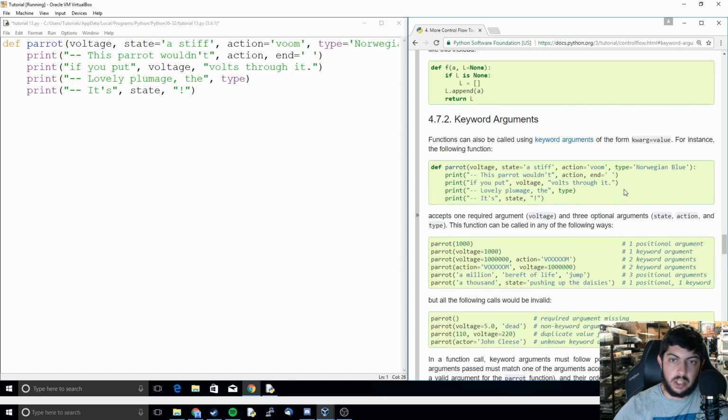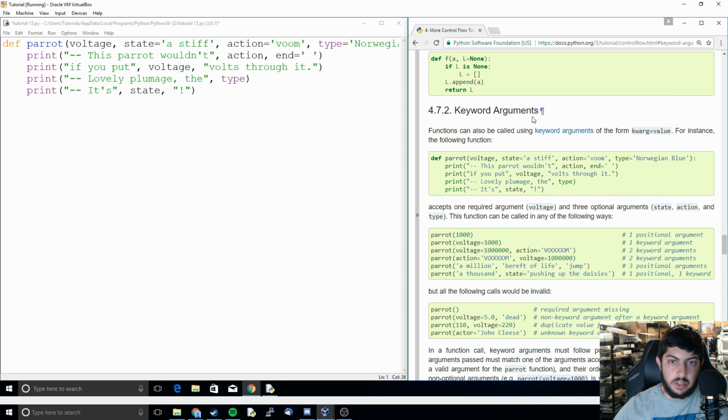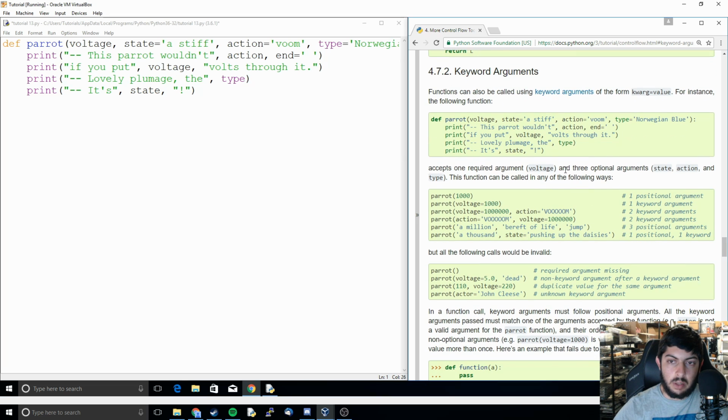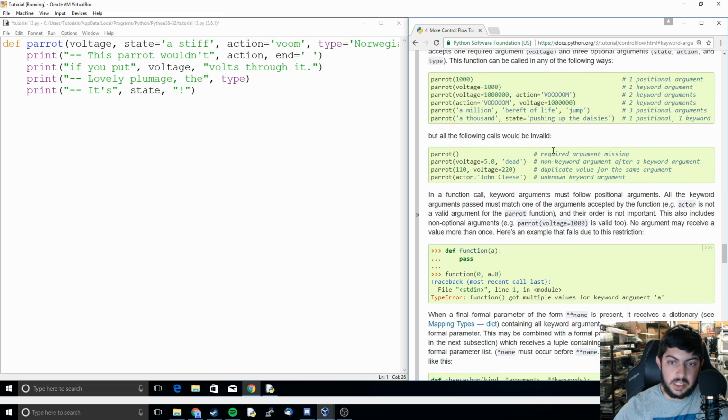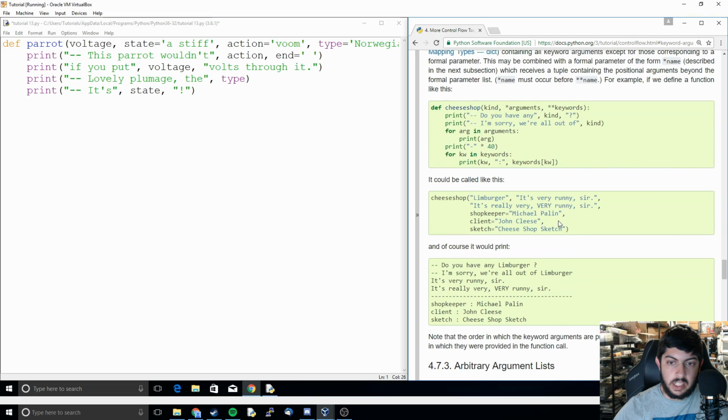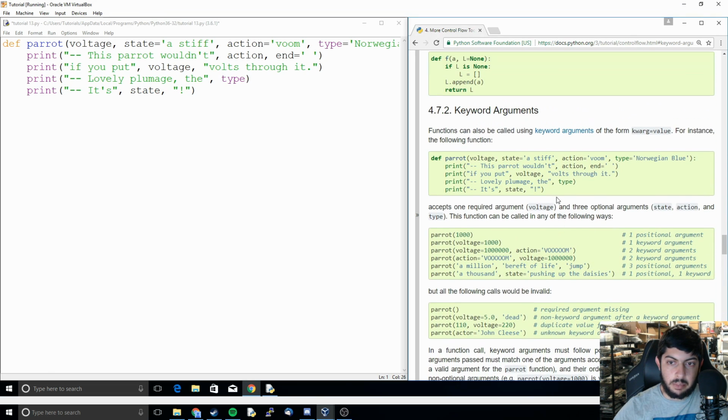In this video we're going to be discussing keyword arguments. It's 4.7.2 in the documentation if you're following along. In this one, what I'm going to do is a little bit different because there's so much code in here that instead of typing it all out, I'm going to basically copy and paste and then explain it after I've put it in there.